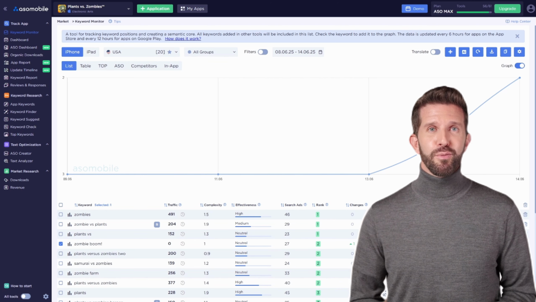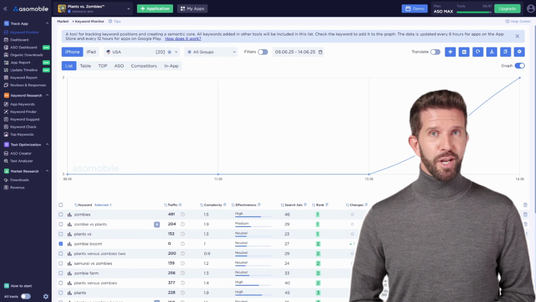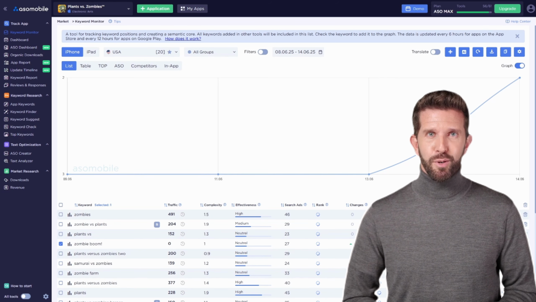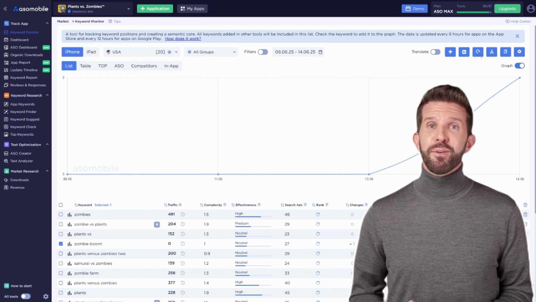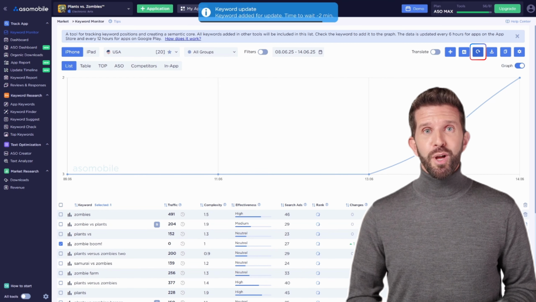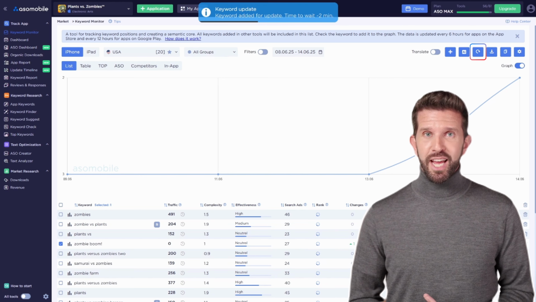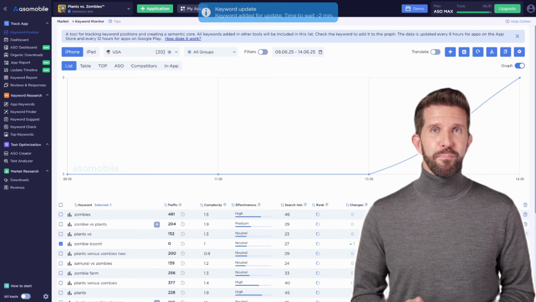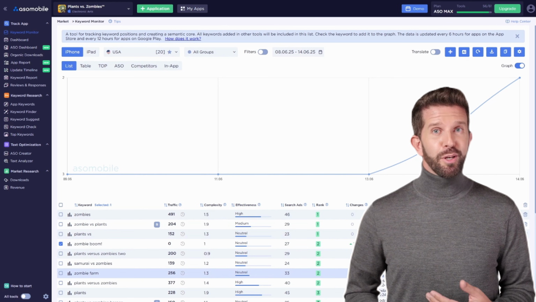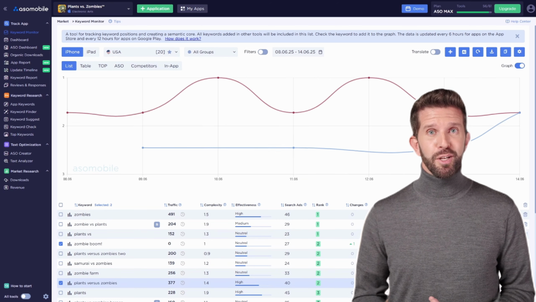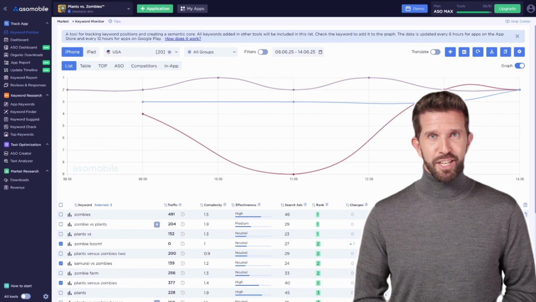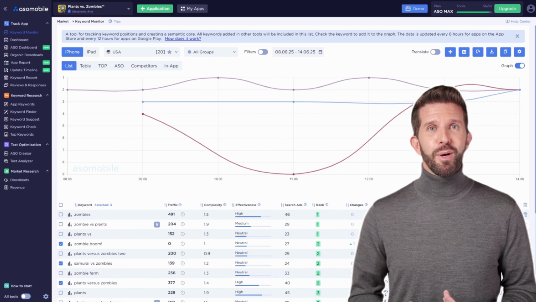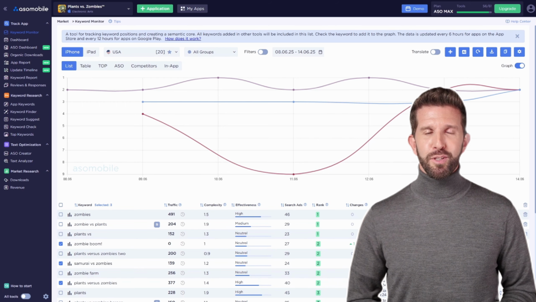Keyword Monitor lets you follow your key search terms with updated positions every 6 hours and clear trend charts for each one. Need real-time data? Just click refresh. To track progress over time, make sure to add your keywords to the chart view. This helps you see not just where you are, but how things are moving. Regularly checking your semantic core helps you understand which keywords are gaining traction and which ones need more attention. It's a simple but essential habit for staying in control of your visibility.